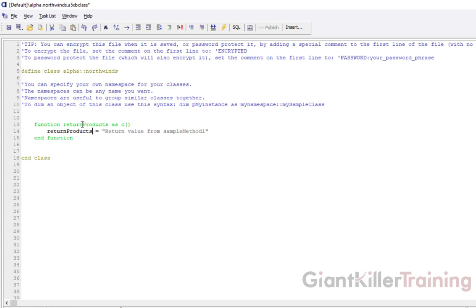So two things real quick: in the function, the return is actually character. In our case, it's going to be some JSON that is a set of products. In order to return that out of the function, we need to return whatever text we want to the name of the function. So that's why we have return products is equal to, and in this case, some dummy text. Let's go ahead and save our class.